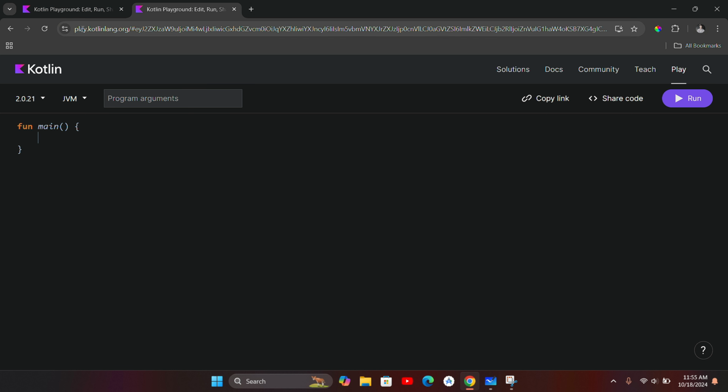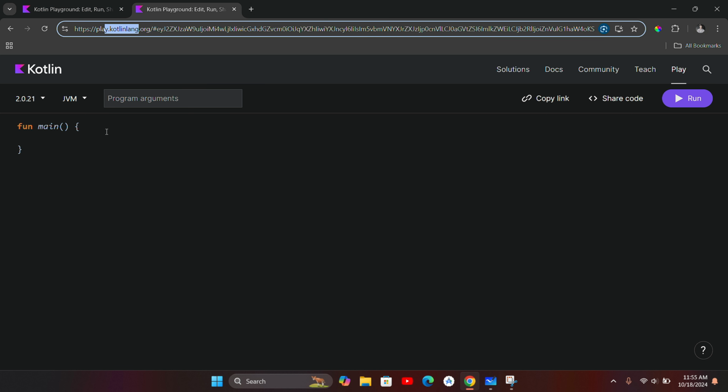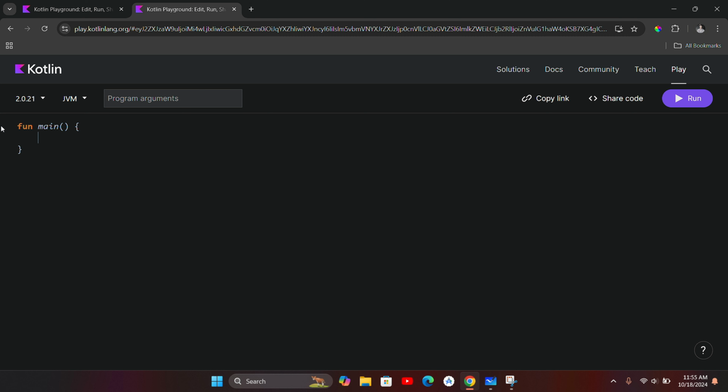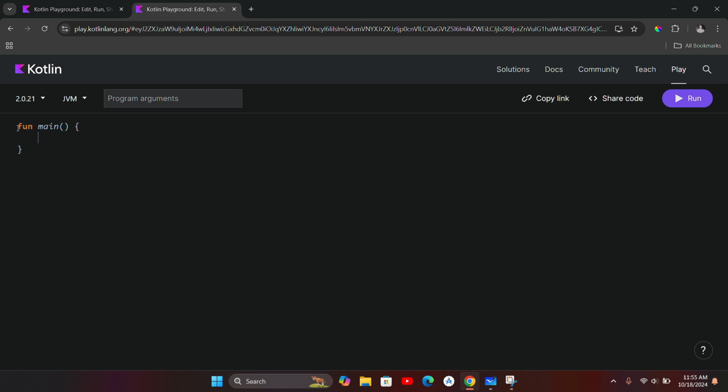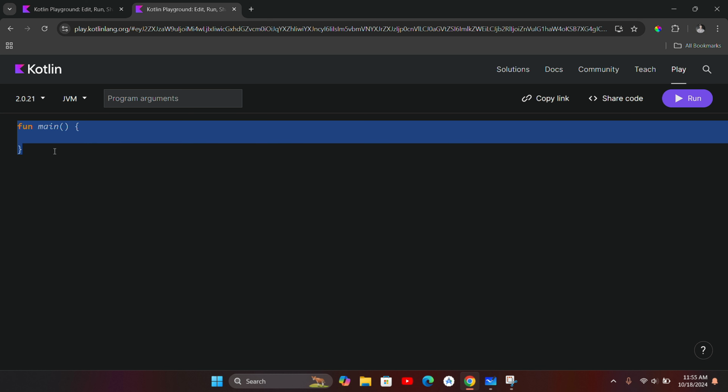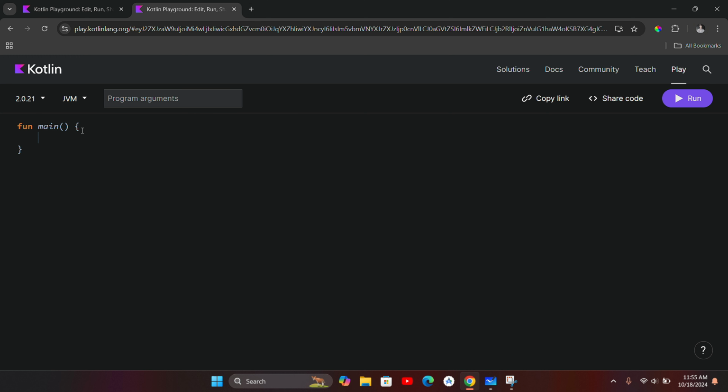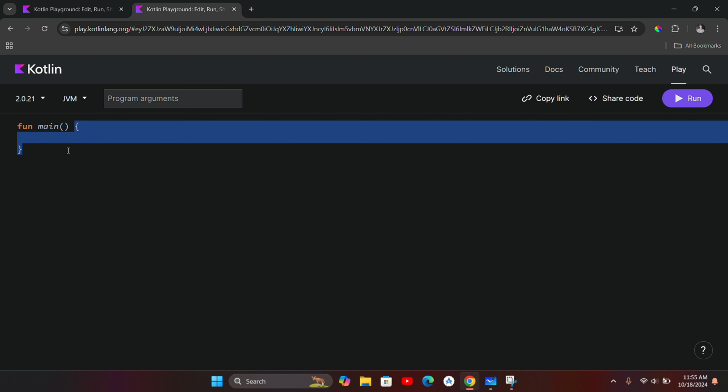Do check that it is from Kotlin Lang. This is the official website for Kotlin. Now, what does this function mean? Function main is the entry point. Let us just skip this and assume that we should write this compulsorily just to run our code. Anything written inside these flower brackets will be executed.